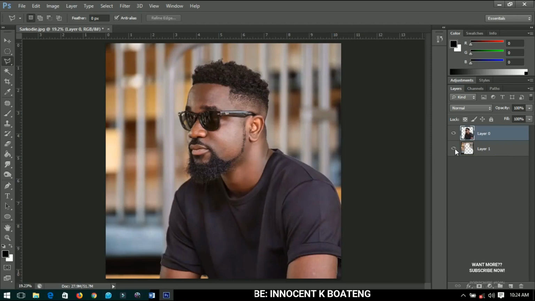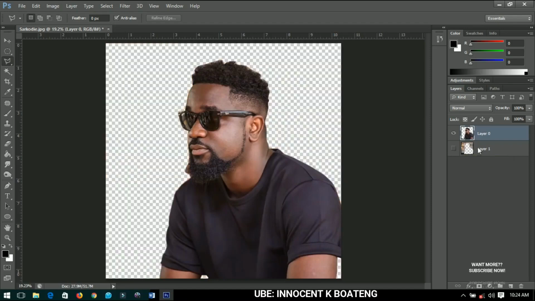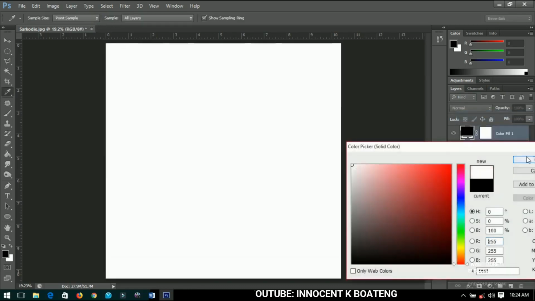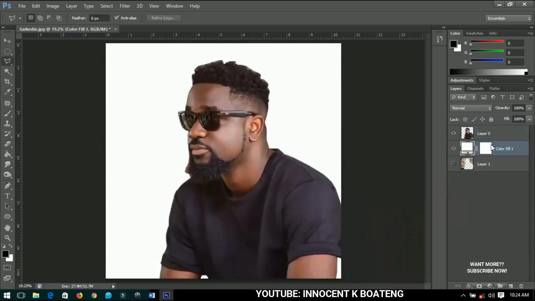So I will hide this background for the meantime, and then I'm going to create a solid color, a white solid color, so that I can see actually what I'm doing, and then I'll bring it down so I have a new set of background, and then we are going to work on this particular image. So we are just starting with the front right now.